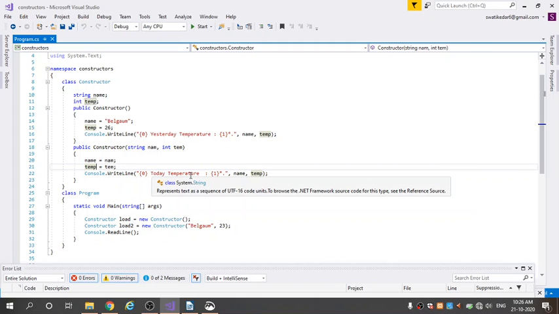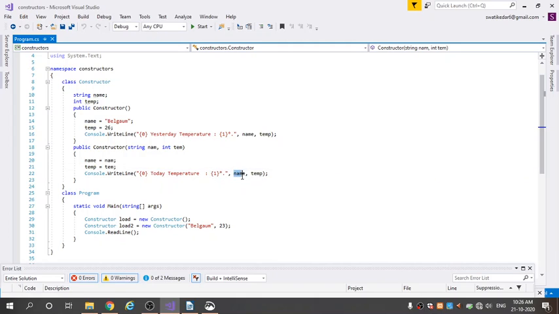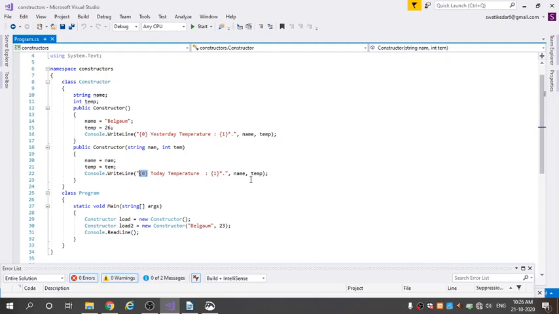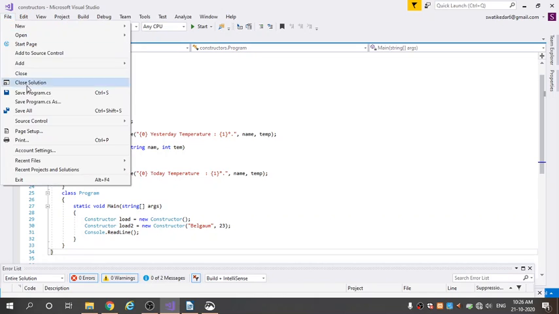Console.WriteLine {0} today's temperature colon {1}, and we are passing name and temp. Instead of this {0}, the name value Belgaum will be printed, and instead of this {1}, the temp value 23 will be printed. So on the console, Belgaum today's temperature: 23 will be printed. And after that you have to close all the brackets and save the program.